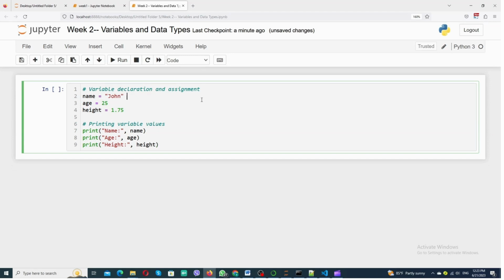Variables are like containers that hold different values. They give us a way to store data such as numbers, text, or even complex information. In Python, variables are created by assigning a value to a name.